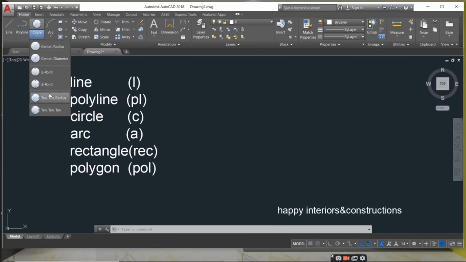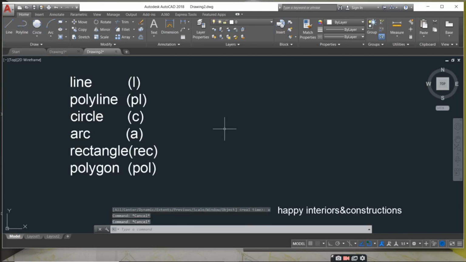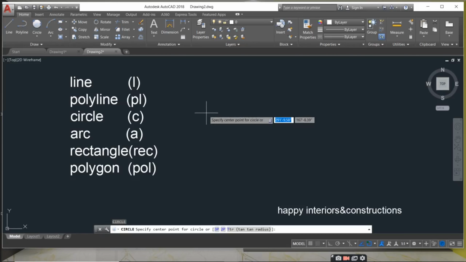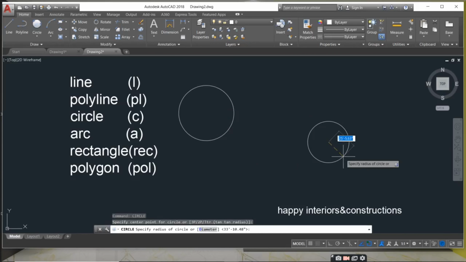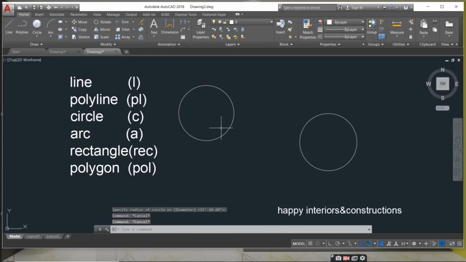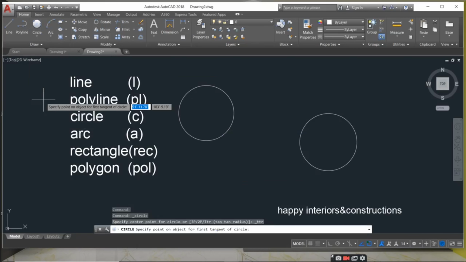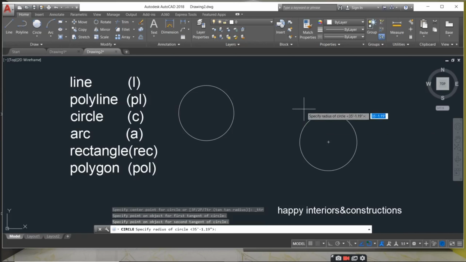Now tan tan radius. Tan is nothing but tangent. So draw 2 circles like this. Now again go for the circle command and select tan tan radius. Tan tan radius means the tangent of one circle and the tangent of the other circle. After selecting these 2 circles, you have to give the radius of the circle. I am selecting one here and one here. Now give, say, 100 feet.